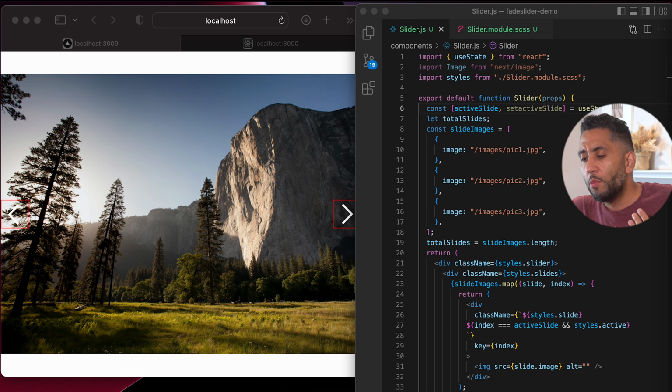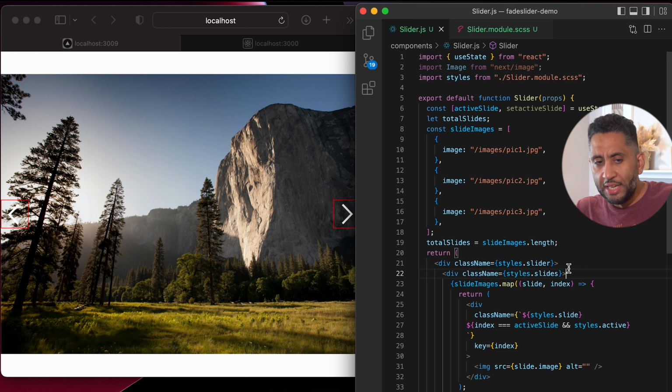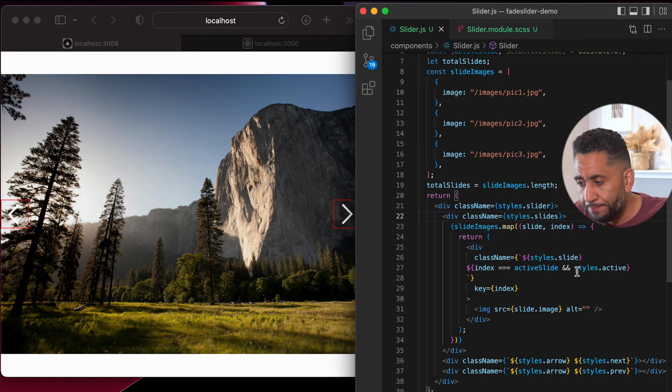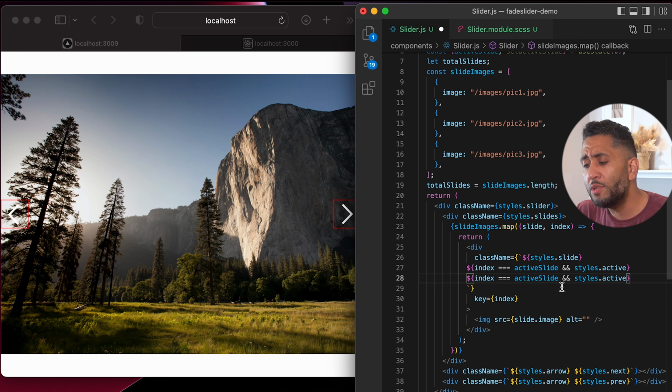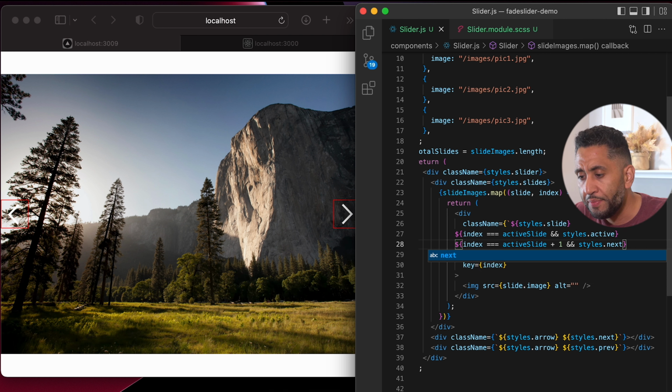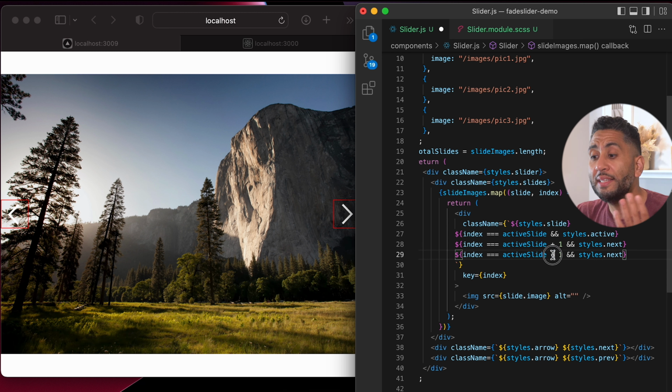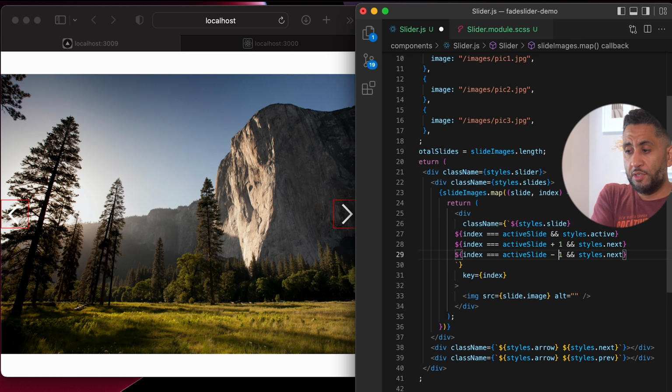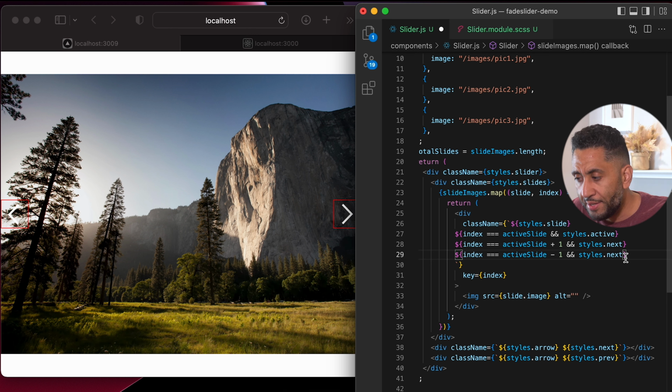All right. The next thing is we want to say which one is next and which one's previous. We just want an indication of which one is next. We know that the next one is always going to be active slide plus 1, so I'm going to duplicate this. It's the one that comes right after. So if index equals active slide plus 1, that is going to be styles.next. Then the previous is going to be active slide -1, because if the active slide is 0, the previous is there, and if it's 2, the previous is the one before. So it's always -1, and that's going to be styles.prev.